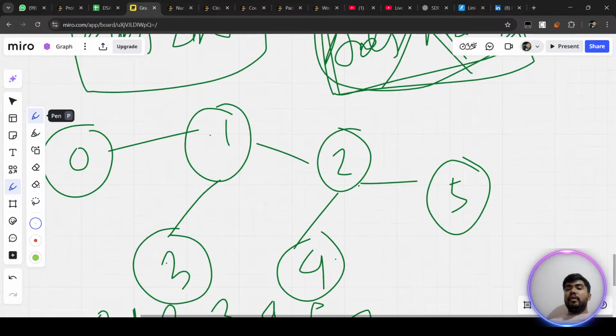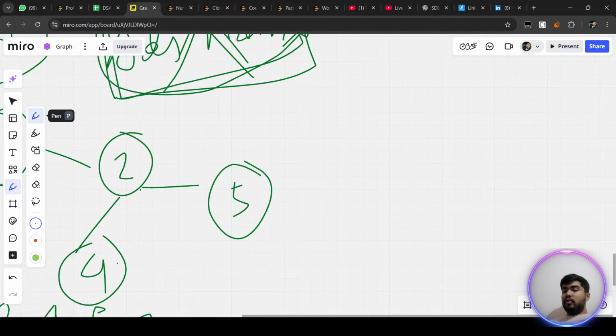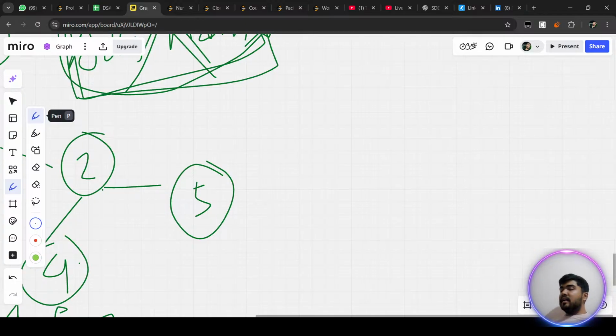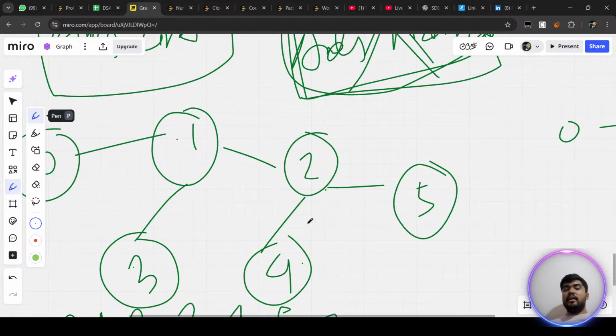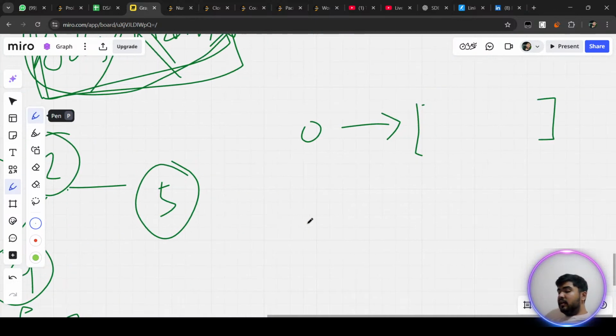Now if I am going to write the same adjacency list representation of it, what we are basically doing is taking a map kind of data structure. From zero, whatever connecting nodes we have via a direct edge, we are storing only those. So from zero, what do we have? Only one.